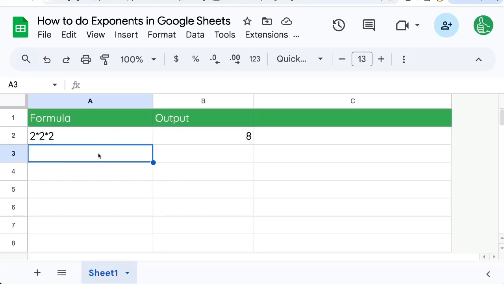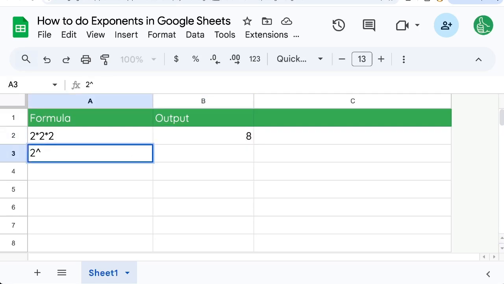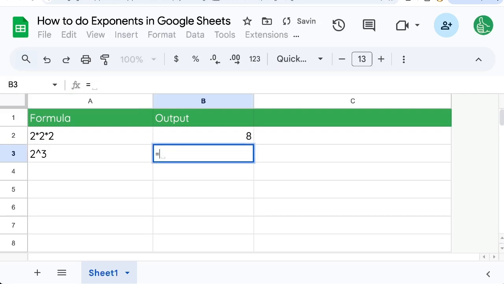So here's how to do an exponent in Google Sheets. If we want to use just very plain formatting, we can use the asterisk as a multiplier. So this is just 2 times 2 times 2. This is 2 to the third. But we could also do this upper chevron. We can do equals 2 upper chevron 3. That's 2 to the third.